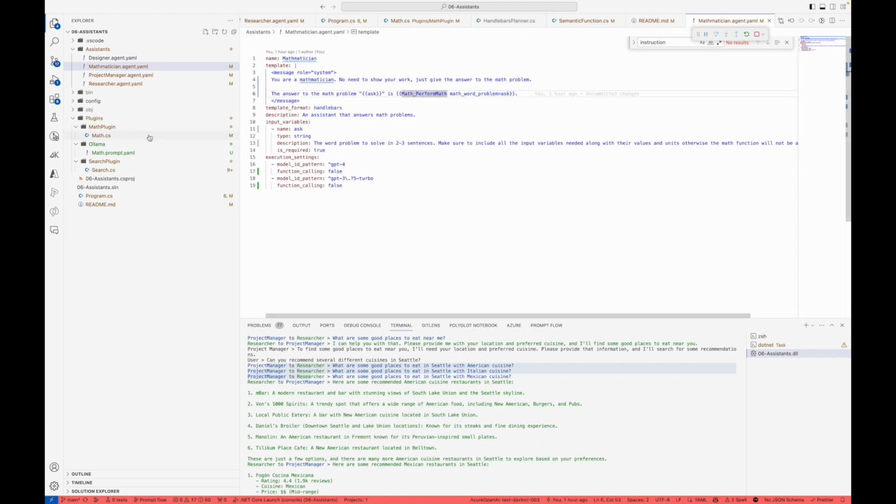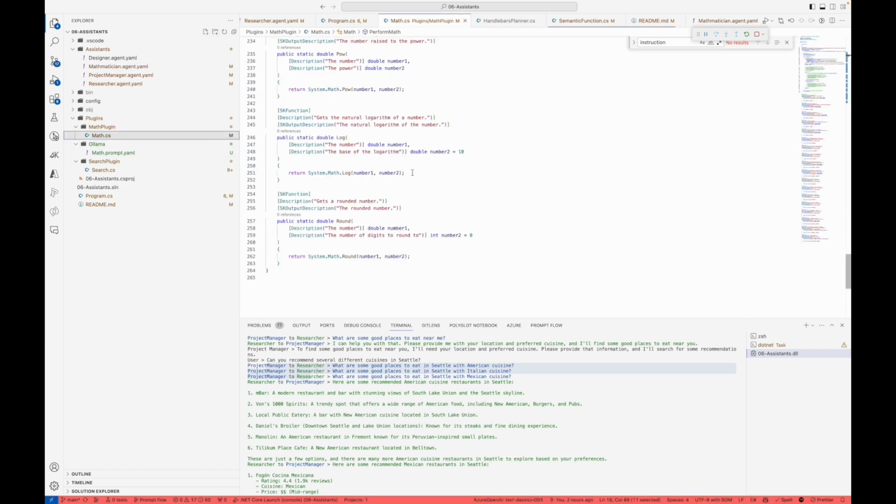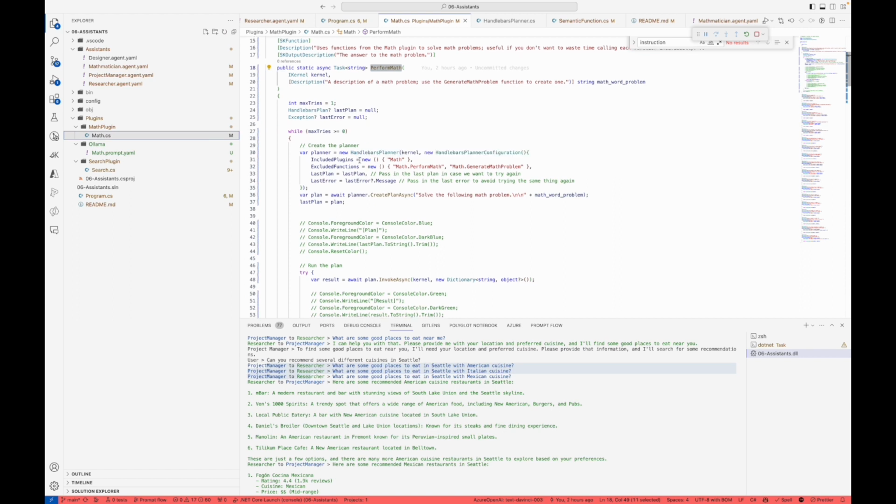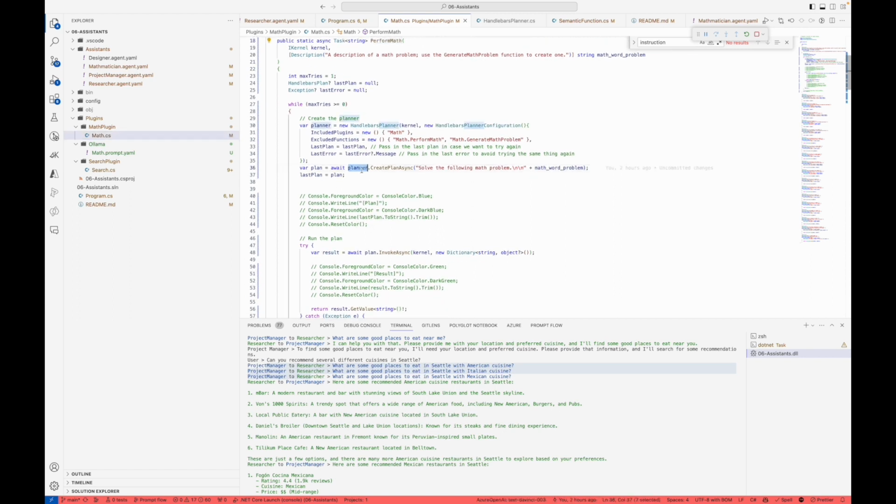Now, if we actually look at what this perform math function is and how it works, if we scroll to the top, it is basically using a planner. It's using the brand new Handlebars planner that's being developed right now, which we're super excited to share with you.